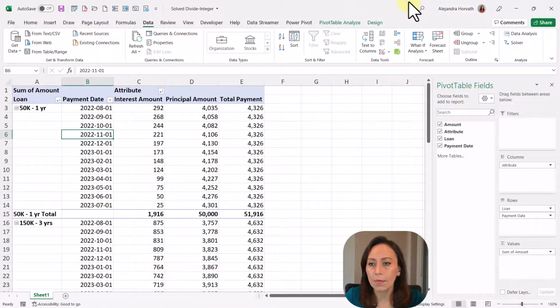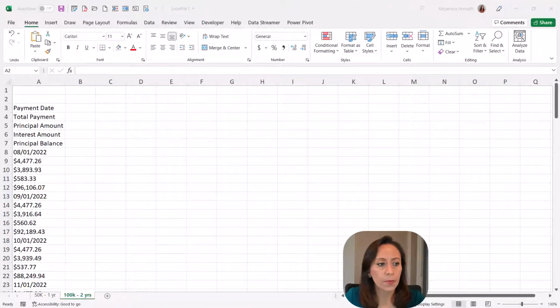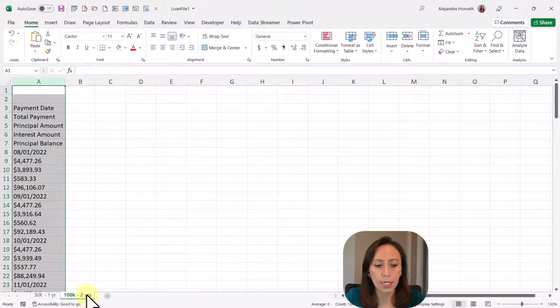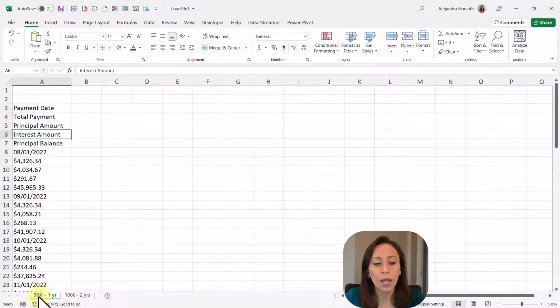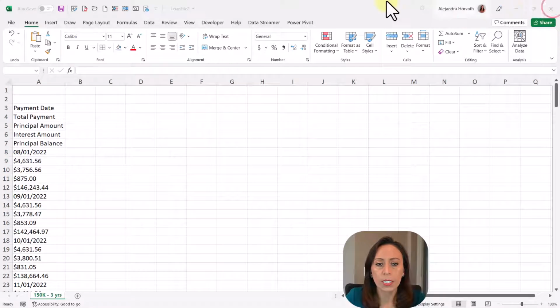Okay, let me move this away and let me show you the files. Here I have a tab or a sheet that is called 100K 2 years. The next one is 50K 1 year. Same thing, one column, 5 lines is the titles, next 5 lines is the first line, and so on and so forth. So I'm going to close this loan file 1. I have loan file 2 and it has only one sheet, and it's called 150K 3 years.